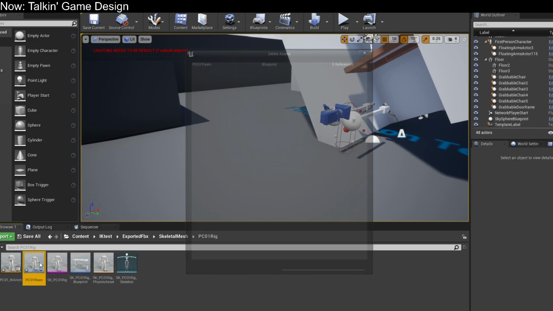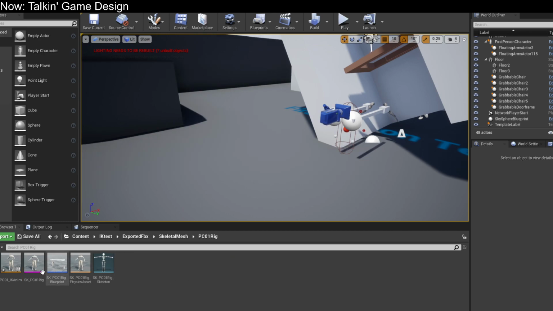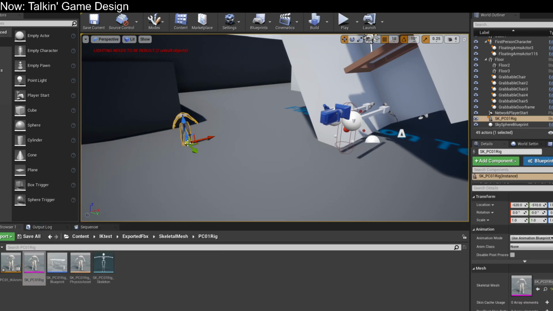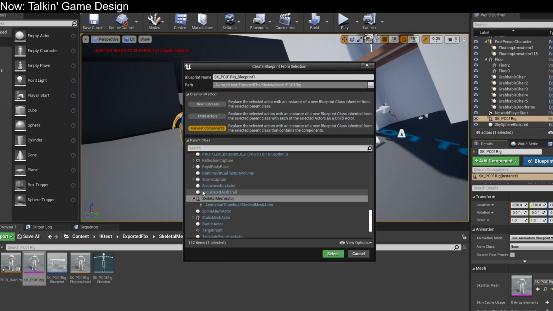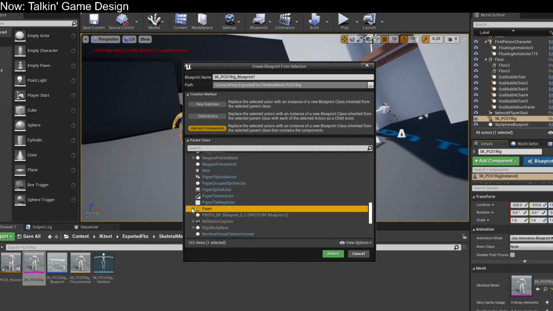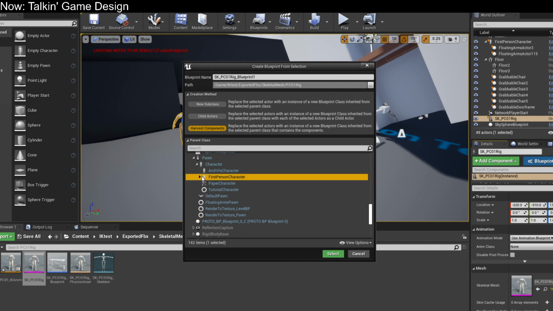So we're going to go ahead and delete the PC01 pawn. Drop the rig back in and try again. So if we take a look at the pawn group here, we've got characters. So we do have this first-person character setup, right? I think that this is the thing with the mechanical arms.